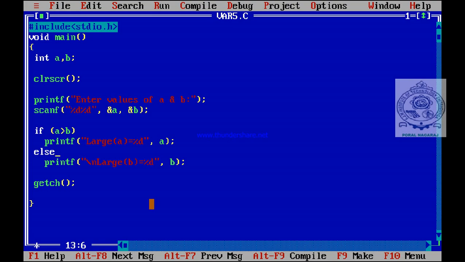Once again I am going to run the program. Now enter values of A and B. Now I will give value of B as large, value of A as small. So I will give 105, then 435. So A is 105, B is 435. Now the condition becomes false. That's why the value of B will be displayed as large. You see, Large B, 435. So this is how we can use the if else statement.